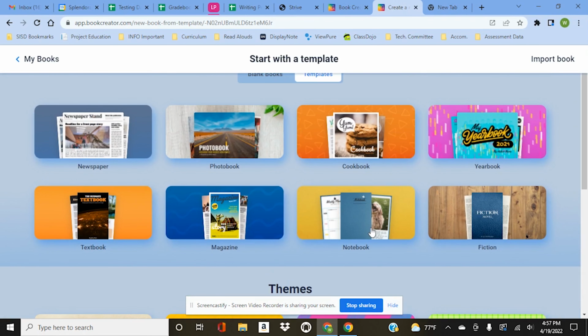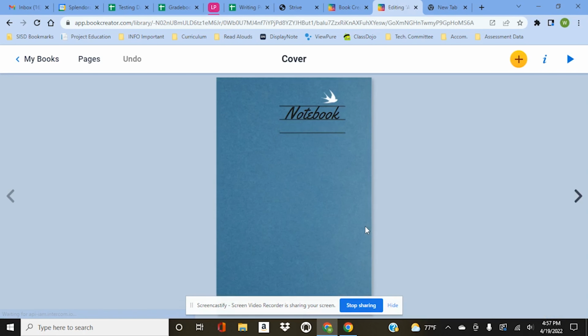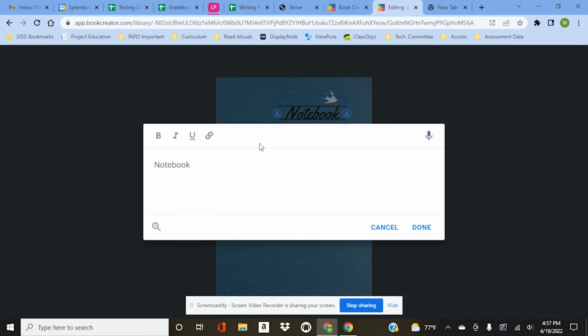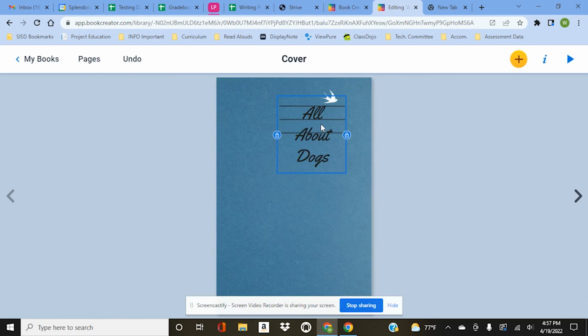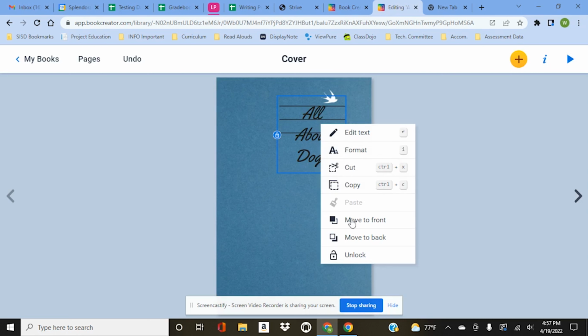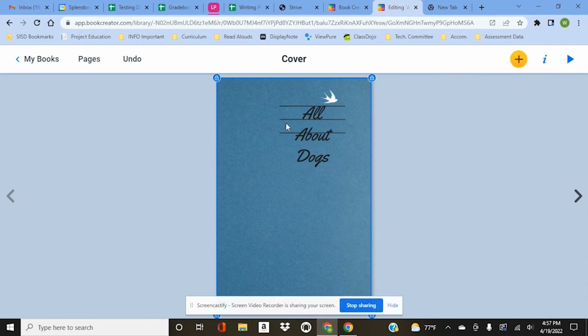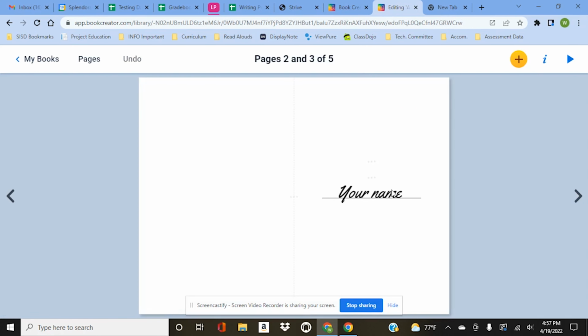Okay, so I'm going to start with just a notebook. It's just a basic one. Now, when you click on it, it'll show that it's locked. If you right click, you can go in and edit the text. So I'm going to call this all about dogs, like I'm doing a research book. Okay, and it will change it. If you need to, again, change some things, you can move it around. And then I would go to the next page.